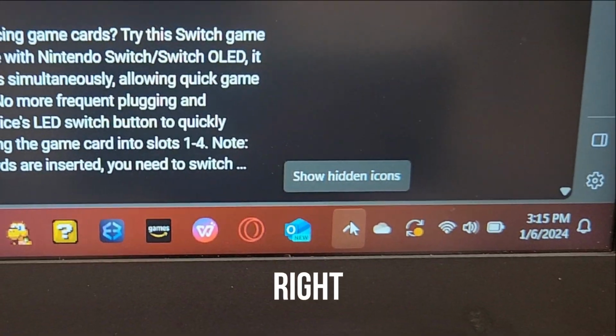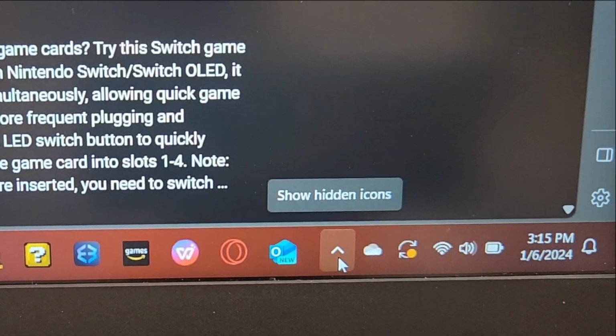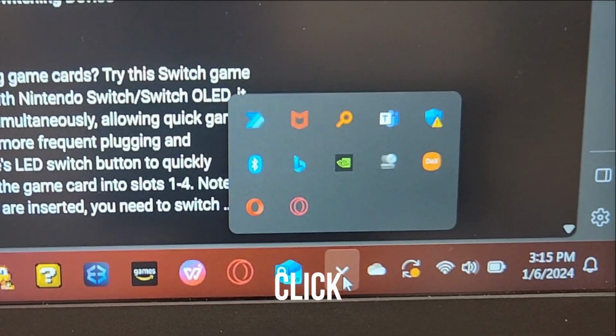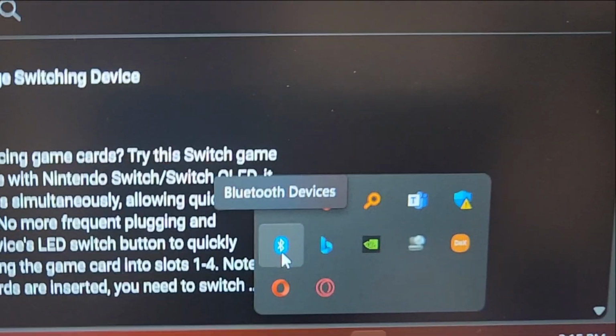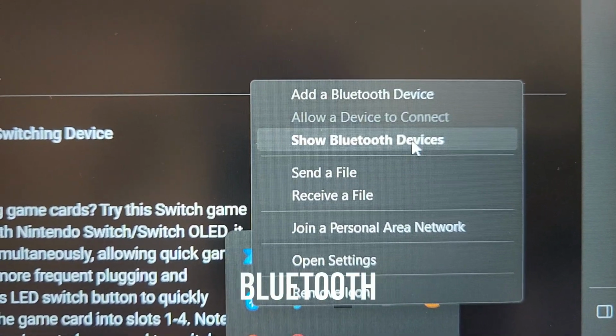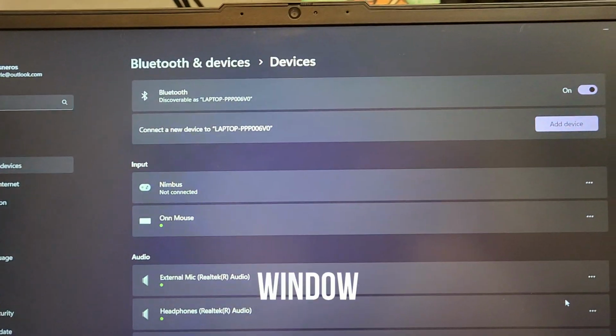On the bottom right hand side, you'll see the show hidden icon represented by this upper caret. Click on that and then go to Bluetooth devices. Click on Bluetooth devices and then you'll get this window right here.